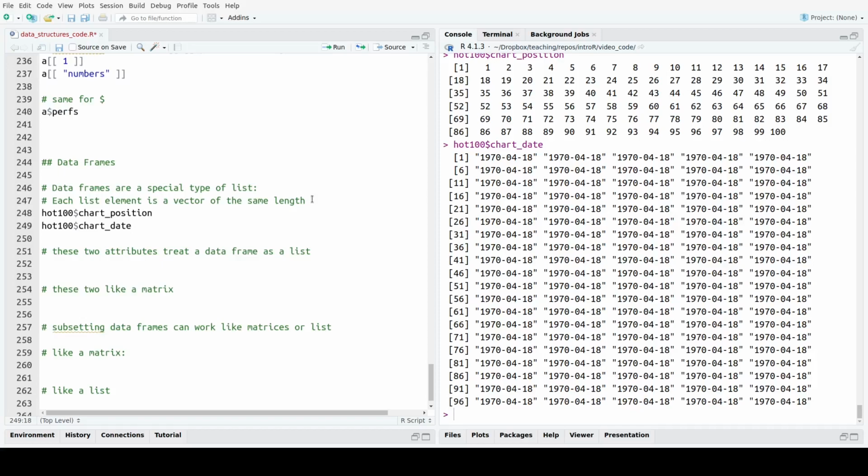So what a data frame does is it's sort of like a matrix, except that the different columns of a data frame can have different types. Whereas in a matrix, all of the elements have to have the same type. You can see it's kind of like a list because we're subsetting using $. We'll see down below that we can also use the other list attributes to subset. And we'll also see that you can subset it like you would subset a matrix.